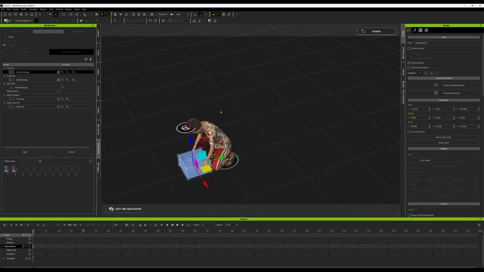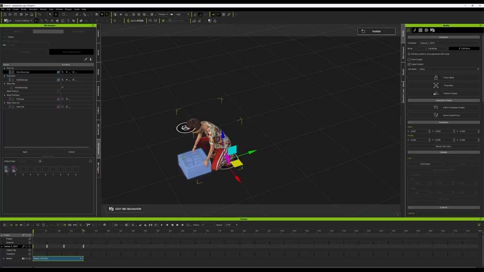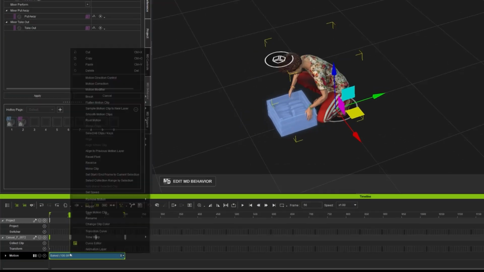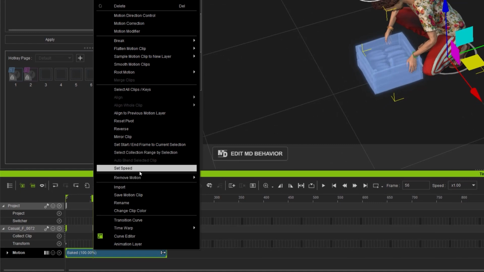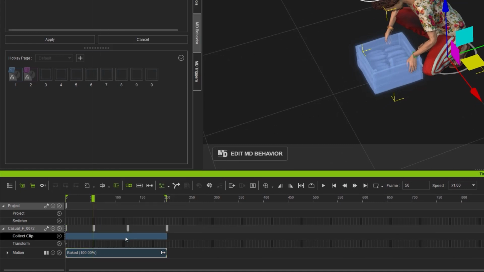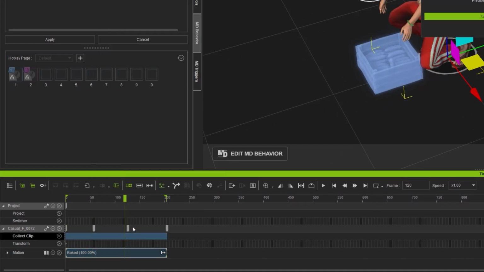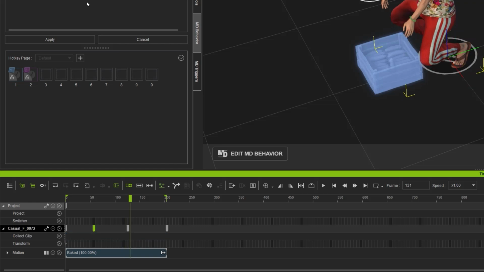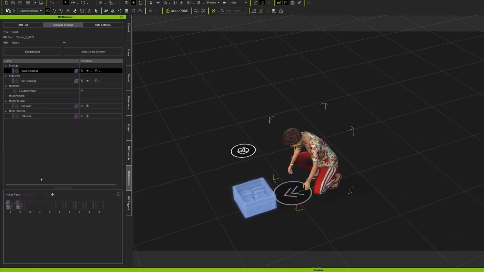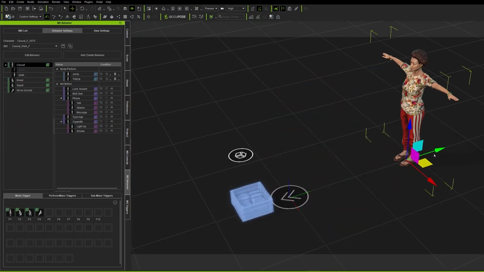To use this animation in the Pickup, we must right-click on our animation in the Motion section and select Select Collision Range by Selection in the drop-down menu. Now that it is selected, we right-click again, and in the drop-down menu, we select Overwrite Selected MD Behavior Motion. After this, we go back to the MD Behavior and click on the Apply button, and follow the same steps with the Mixer Idle section. And let's see what this looks like.